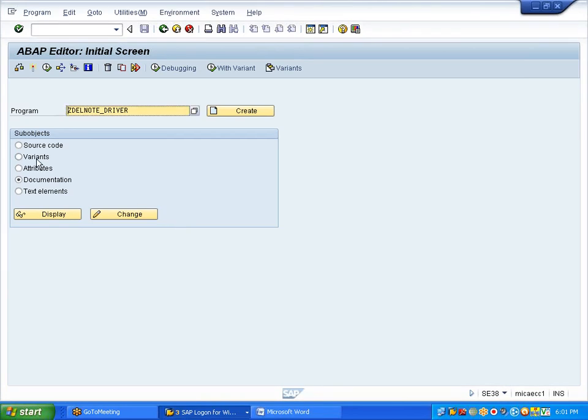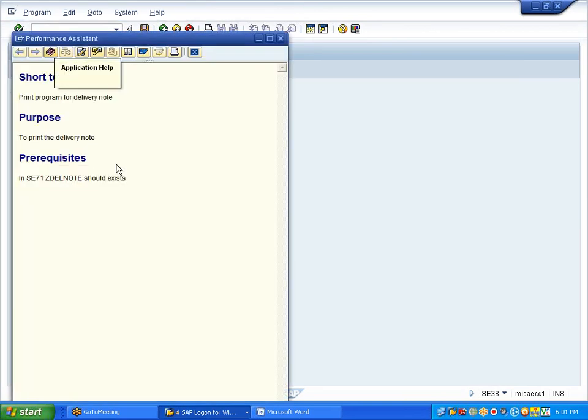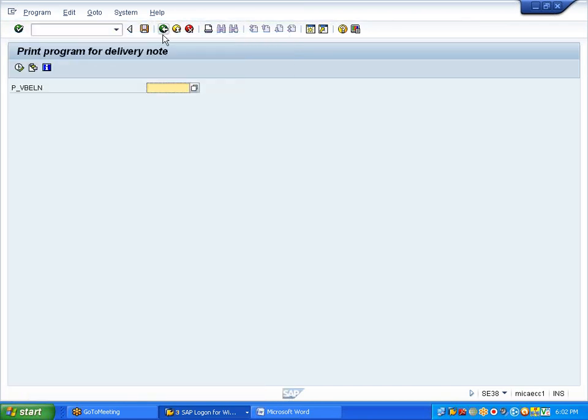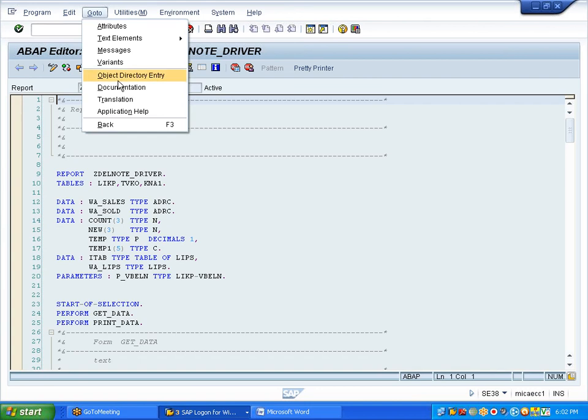Okay, so after coming back, if you activate your report and execute, there is another button here, program documentation. Click on this. It comes like an F1 help. Whatever you give there, it will come. So this is your documentation. From the program source code, you can say go to documentation.